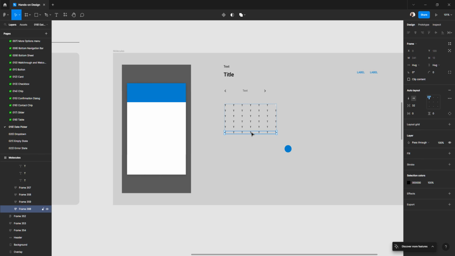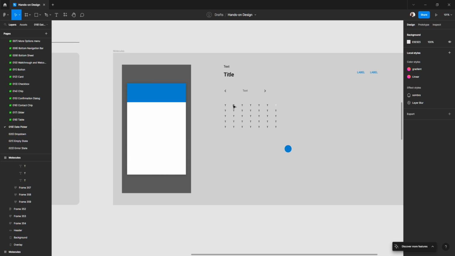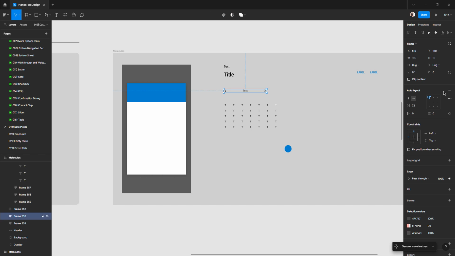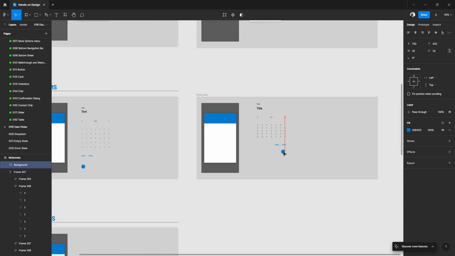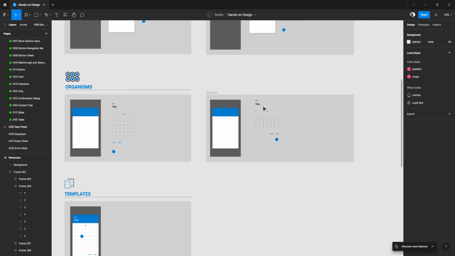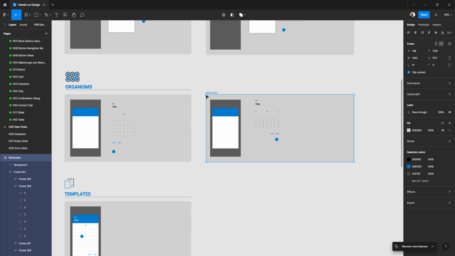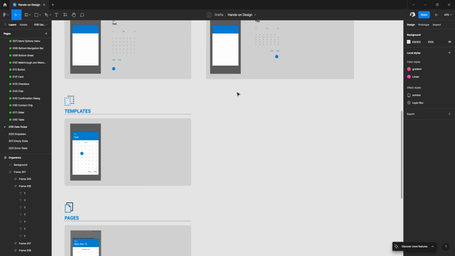Yes, I don't need this one here. 1, 7, 14, 21, 28. Yeah, perfect. And here, maybe something like this. Let me go this way. Yeah. Then I'm positioning things more or less the way they can look like organisms. Something like this. Cool. So I got my organisms. It's important to name things right here. Organisms. Cool. Now it's time to templates.